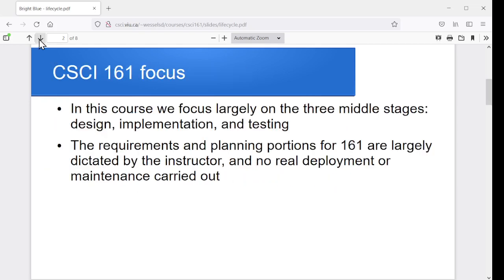So again, for our focus, we're focusing on those middle three steps: the design, the implementation, and the testing. Right? For the most part, the instructor is giving you fairly detailed requirements on what they want, because typically there are specific learning goals that we're trying to achieve with each lab, each assignment, each project. And so it is pretty typical for the instructor to say, okay, this is what I want from you. So you don't usually have much to do in the way of requirements gathering.